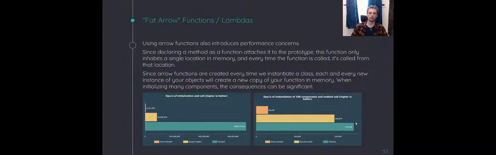It also introduces performance concerns. Since when you declare a method as a function and then you attach it to a prototype, this function only inhabits a single location in memory because it is on the prototype. Every time this function is called, it goes up along that prototype chain that we talked about, and it's called from that individual location. Since arrow functions are created every time we instantiate a class, each and every new instance of your object is going to create a new copy of that function in memory. So when you initialize many components, the consequences of this can be significant.